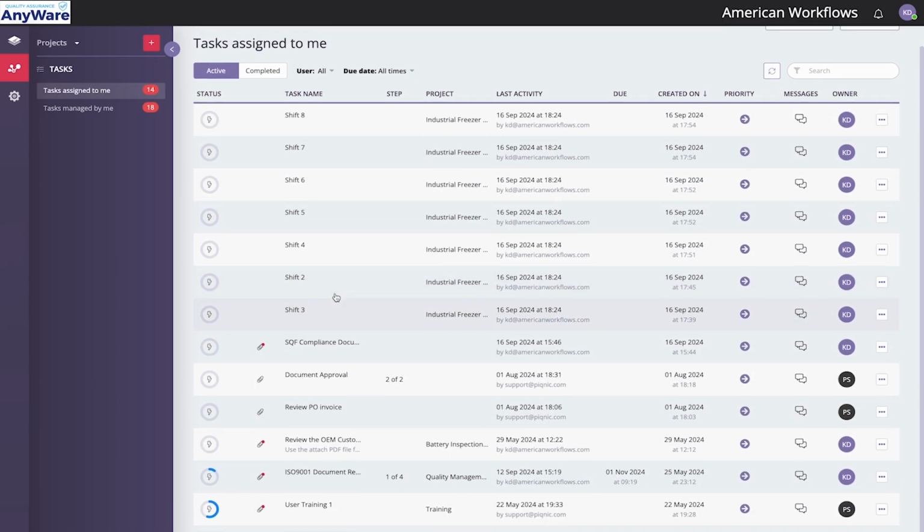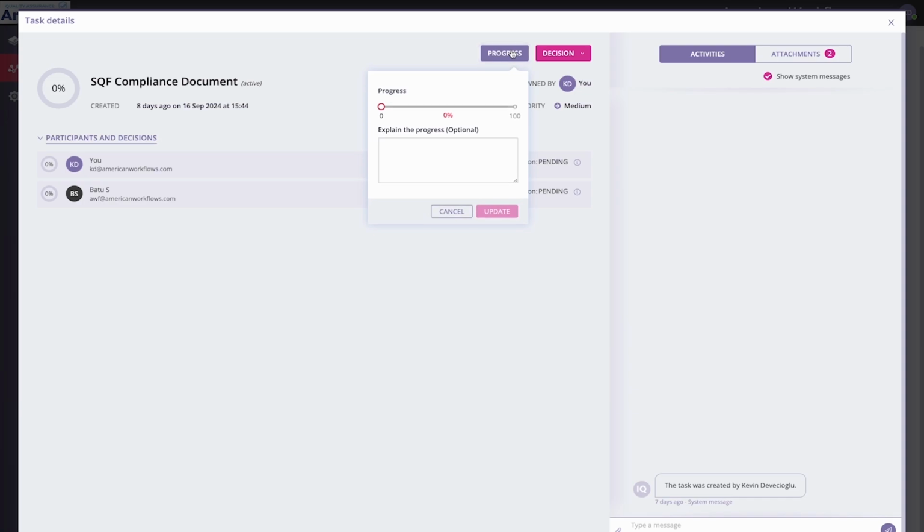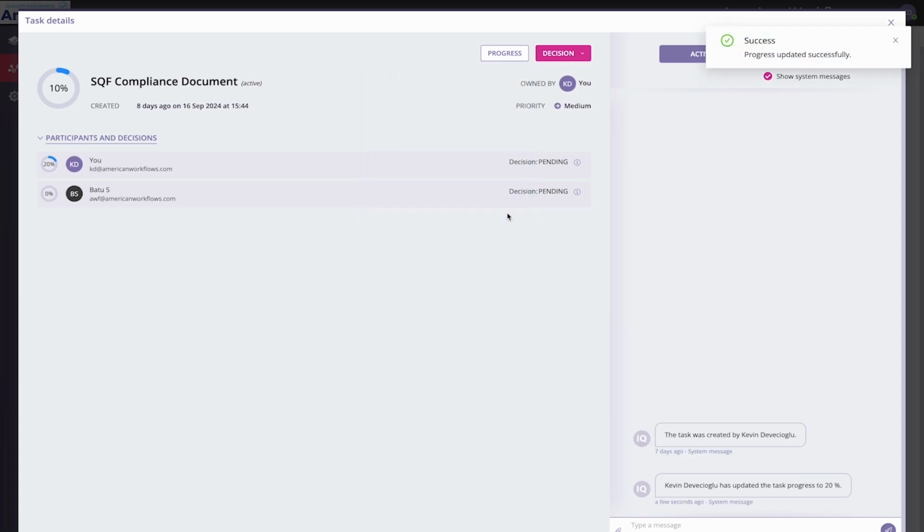All right, so once we click on a specific task, for example, the SQL compliance document, as you can see, this is a task created 8 days ago, and you can see all the participants and their decisions. As you can see, they're all pending. You also have a progress from your end. So I log in as my user and I progress, let's just say 20% today. I can simply say update, and as you can see, progress updated successfully. On the bottom right, you can see the person who updated the task progress to 20%. So whatever you make inside the task, you can see it under activities.